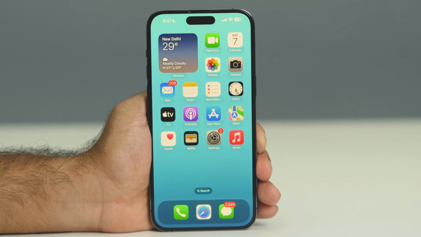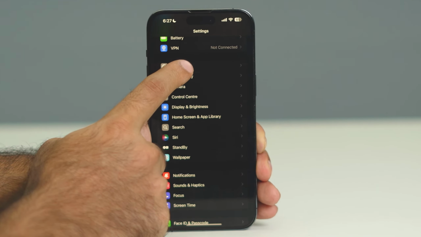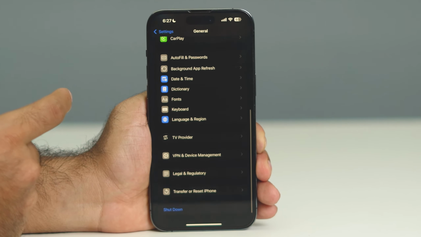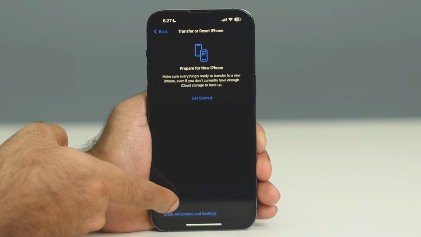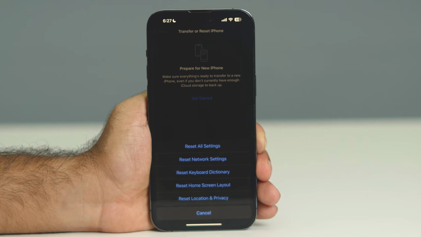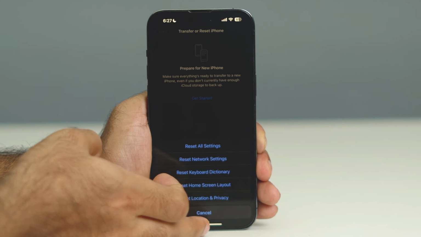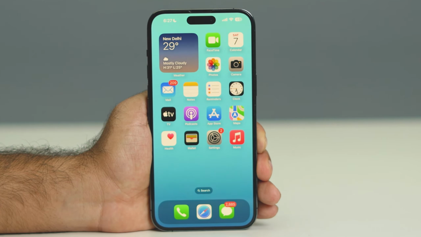To do the reset settings, go to Settings over here. Now go to General. From here, scroll down. There is an option called Transfer or Reset iPhone, tap on this one. There is an option called Reset, and we have to go for Reset All Settings. Once we reset these settings, it will be like a fresh start, but all the settings will be changed to the default. That's what we have to do, so this possibly can be done.